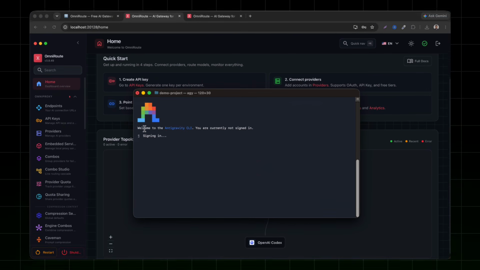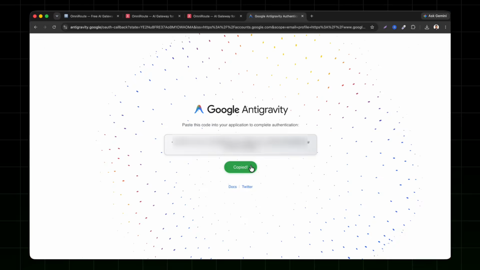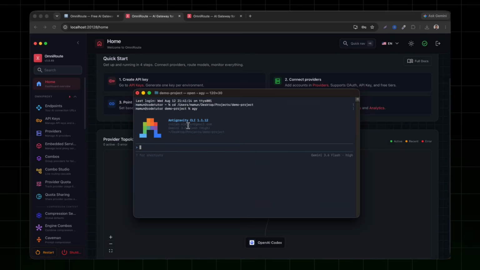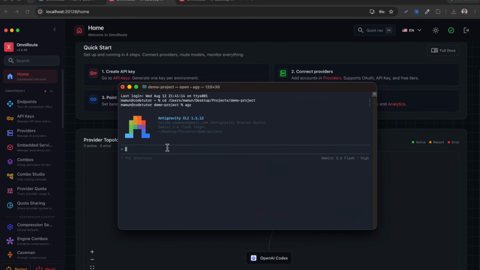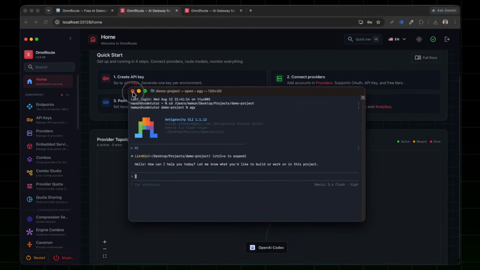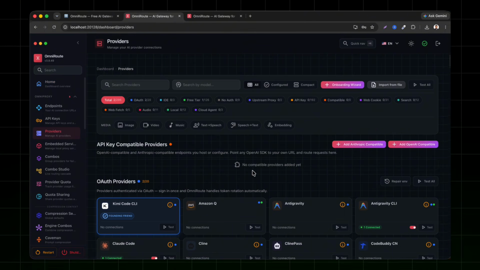Right now you can see welcome to Antigravity CLI. Let me log into Antigravity using Google OAuth. Here I will choose my account, sign in, copy this to the clipboard, and let me paste it here. I will press enter. You can see I am using Antigravity, and you can just start coding from here. So let me try to do something. We'll say hi, and you can see it's replying. You can try to build your project, or you can just start getting your work done from here using OmniRoute. Let me close this. By following this method, you can connect any of these providers and start coding for free.